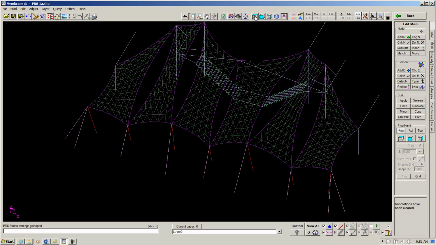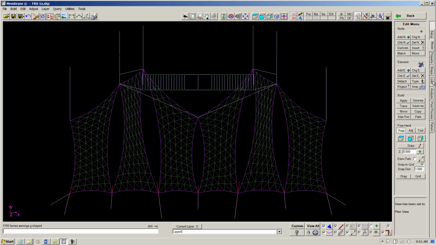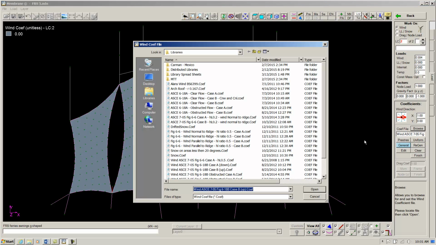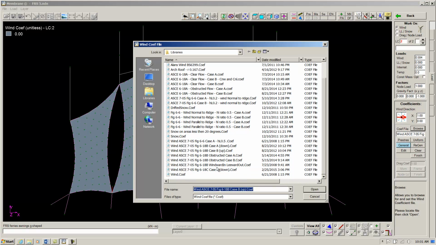The next step is to define our load cases. Load case 1 will represent pre-stress and dead load. Now let's define some wind load cases. We'll use a base design pressure of 0.584 kPa, which is equivalent to a 60 knot wind. We'll start by blowing the wind in this direction. And to account for the aerodynamics of the shape of the structure, we'll pull coefficients out of a building code library. In this case, ASCE 7-05.